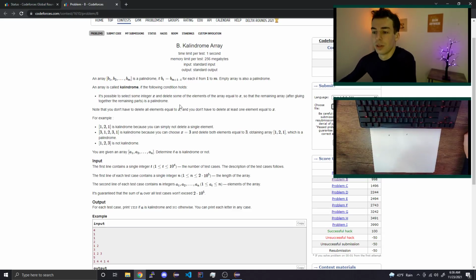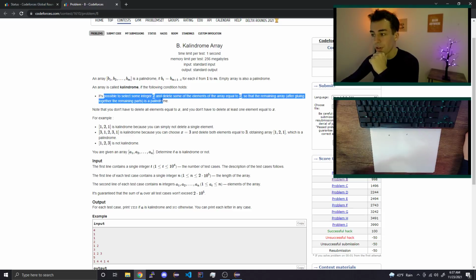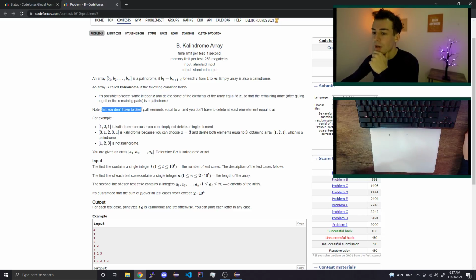Move on. All right, we have an array B, which is a palindrome. We know what a palindrome is. All right, we got A. An array is called a palindrome if it's possible to select some integer x and delete some of the elements of the array equal to x, such that the remaining array is a palindrome. Note that you don't have to delete all elements equal to x, and you don't have to delete at least one element equal to x. So both of these statements are worthless.